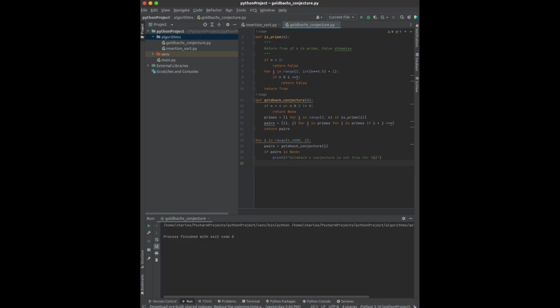Essentially, when it's finishing with code 0, what we're doing is running a loop that tests the Goldbach conjecture for all even numbers from 4 to 1,000 inclusive, by calling the Goldbach conjecture function for each of the even numbers. As you can see here, from 4 to 1,000, obviously this has already been proven. It's actually been proven to be true from 4 to 10 to the 18.